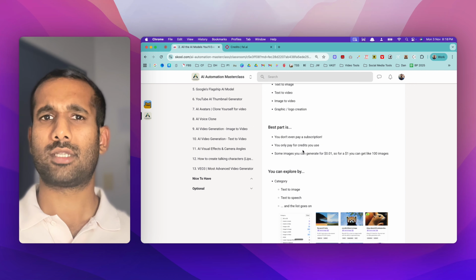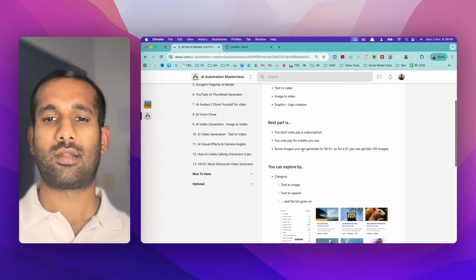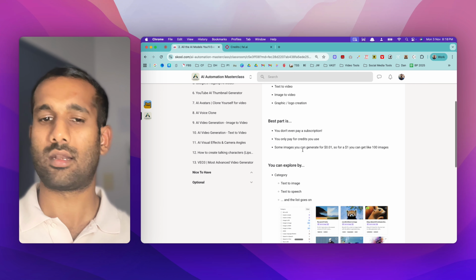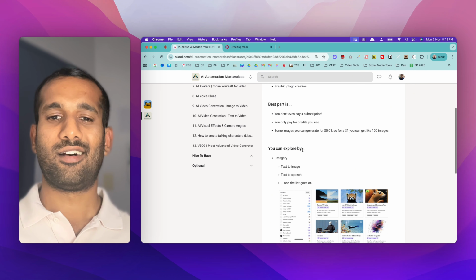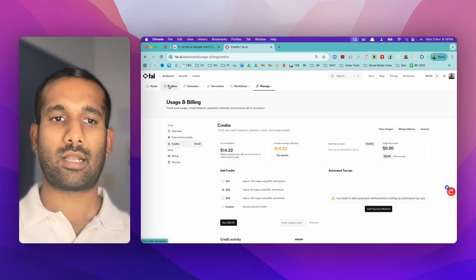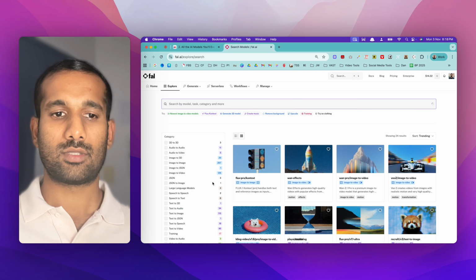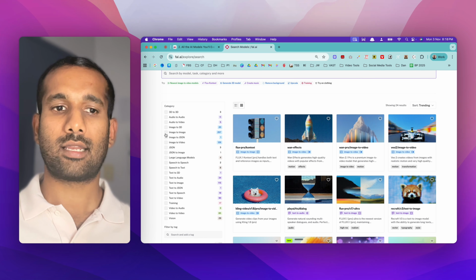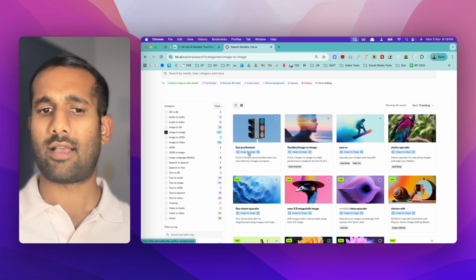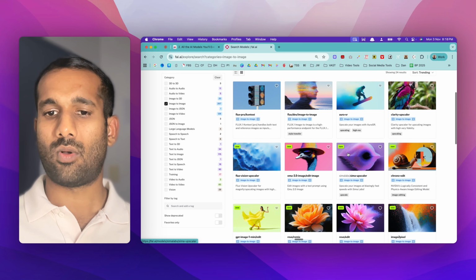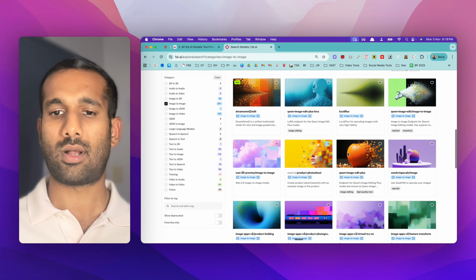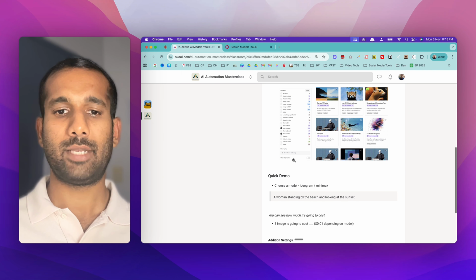Some images you can generate for like 1 cent. Basically, for $1 you can get like 100 images, which is insane. You can explore it by category like we looked at here. If I come back to the explore page and click on search, you can explore it by category. If you just wanted to see what the image to image models are, you can see they have Flux Pro, they have all these models in here. You can choose whichever ones. We're going to look at a few examples throughout. You can search by category basically.